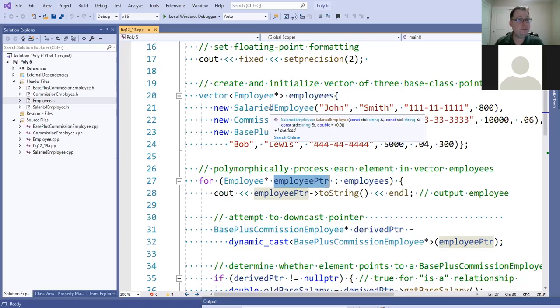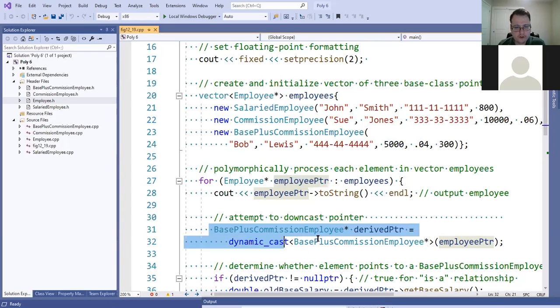And that object may be one of three types: salary employee, commission employee, or base plus commission employee. Now, the whole idea is that we want to take into account what type of object we are currently pointing at, because that's going to have an impact on what happens with this downcasting statement. In other words, it's going to work differently with a BPCE versus a CE or SE object.